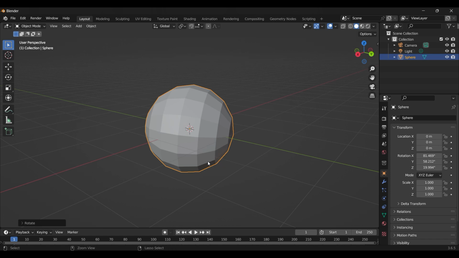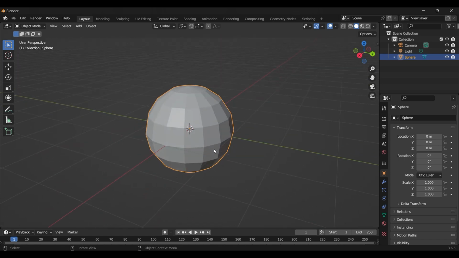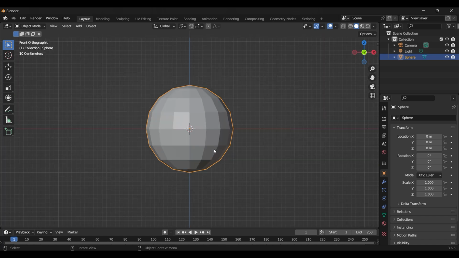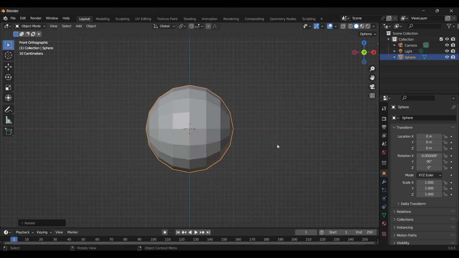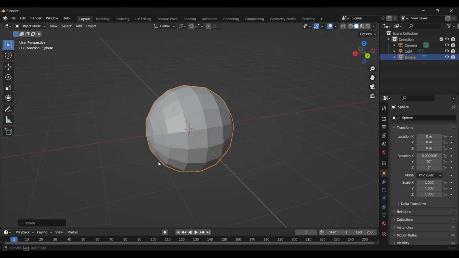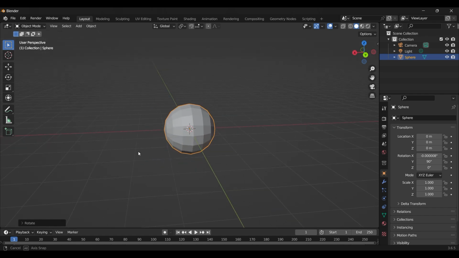First of all, we have to press Ctrl Z. From Ctrl Z, we can reverse the step. You just have to press 1 on your keypad. After pressing 1, again you have to press R and then 90 degrees. And after pressing that, you can see that our sphere is perfectly placed according to the lines.